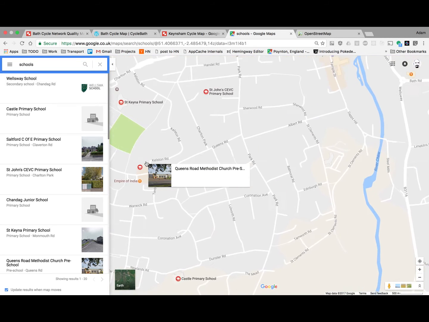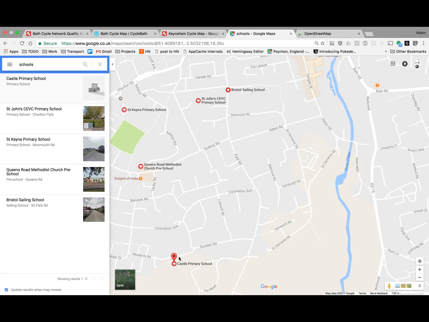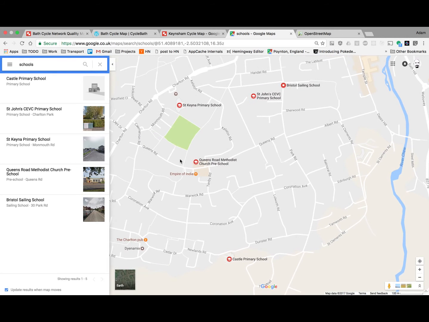Now, if we look at the communication routes that we're talking about here, we're trying to get from Castle Primary School all the way through to Queen's Road, and then all the way through here. So there are some routes that are available. So this is Albert Road going this way. I'm actually going to have a junction here for St John's Primary School, just there for Queen's Road, to go along there to Queen's Road Methodist Church. That's a preschool. That's a primary school, St Keyna's. So do I bother with the preschool? I won't bother with the preschool. I will bother with the primary schools. So we've got the primary schools, St Keyna's, St John's, and Castle.